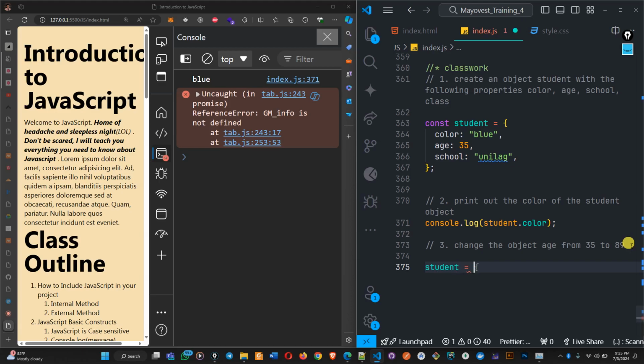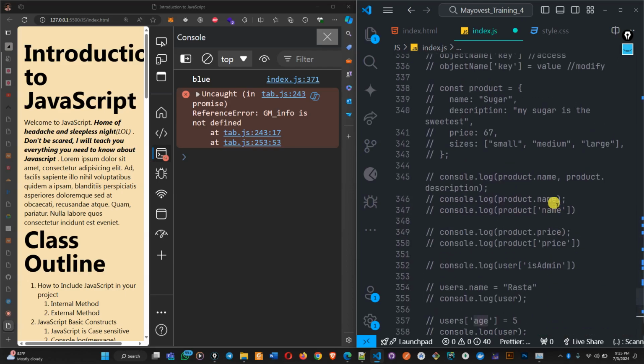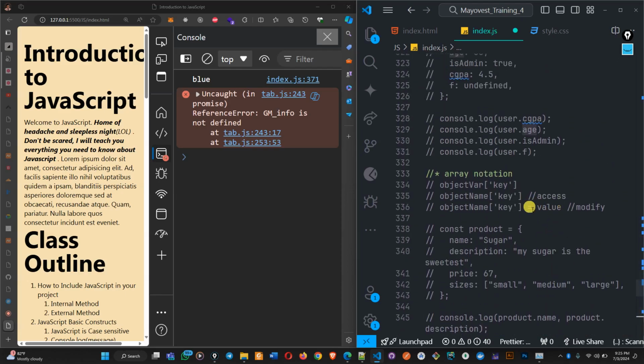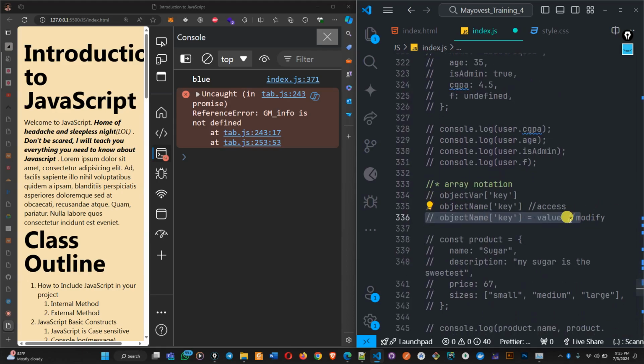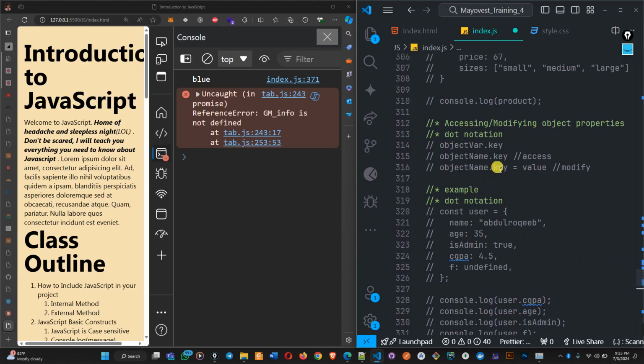No, these brackets. That's not what I said. Change the object's age. They are not asking you to change the object itself, they are asking you to change the age. I mentioned here that when you want to modify, can you see the pattern? When you are modifying, that's the bracket. That bracket is what I'm talking about.